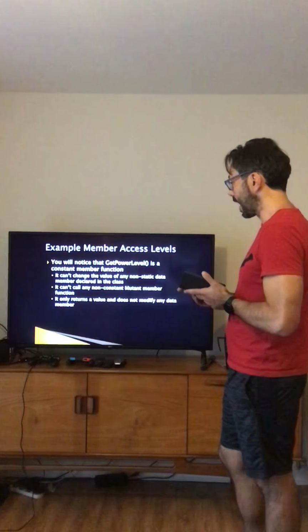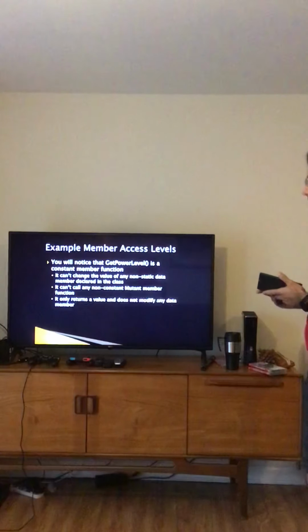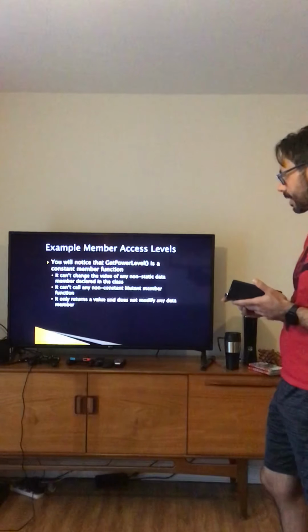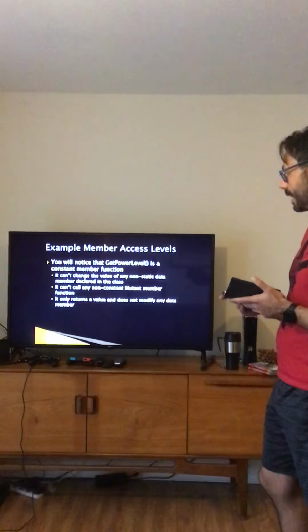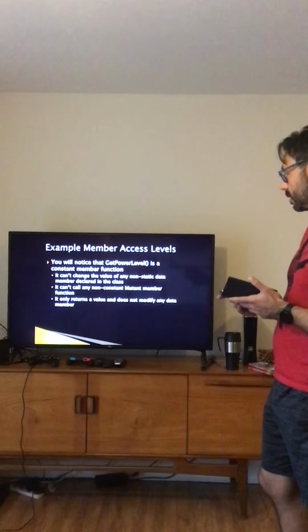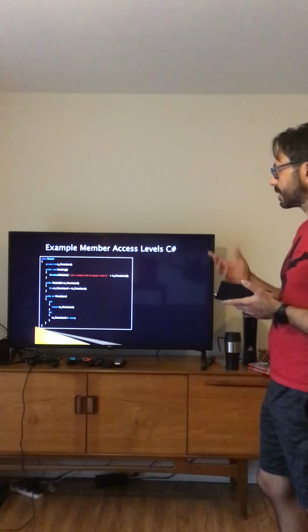So you notice that the get power level is a constant member function, so it can't change the value of any non-static data member, okay, declared in the class. And it can't call any non-constant mutator member function, and it only returns the value and doesn't modify any data member as well. So that's just a little bit of information for you.